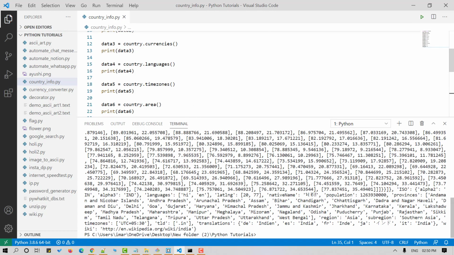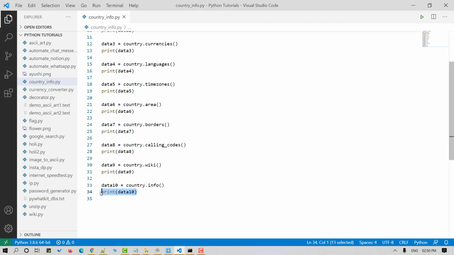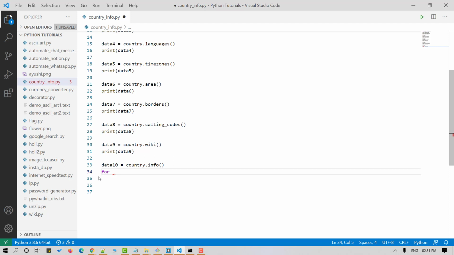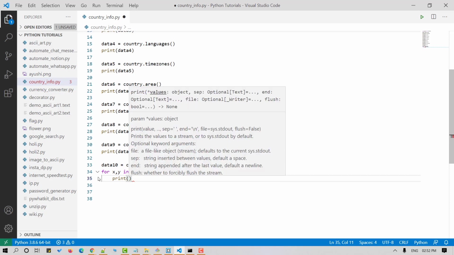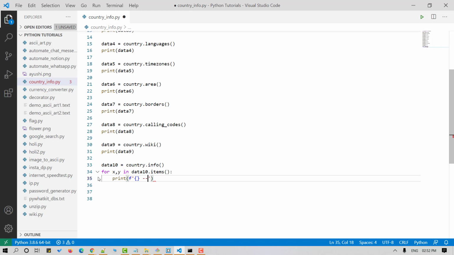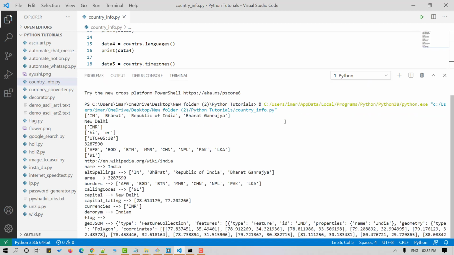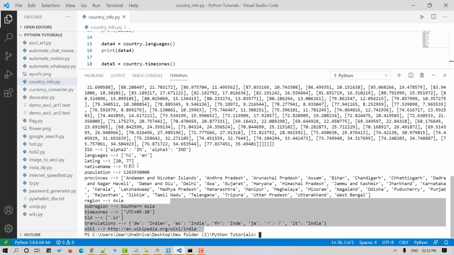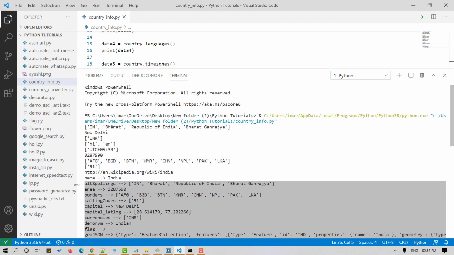If you observe, the output is not structured, so let's structure it. Instead of printing out the data directly, we'll make use of a for loop here. So for x, y in data 10.items, print and format x and y. Now let's save and run our Python script. If you observe here, we have a more structured form of data.